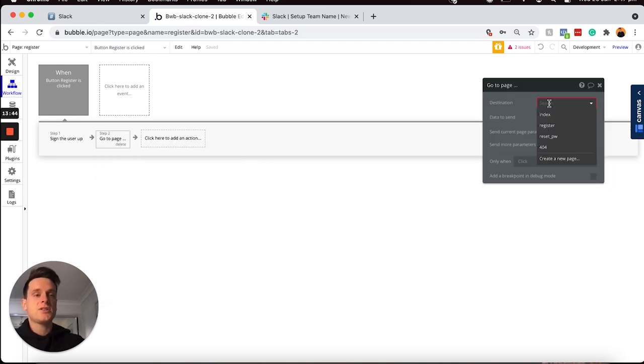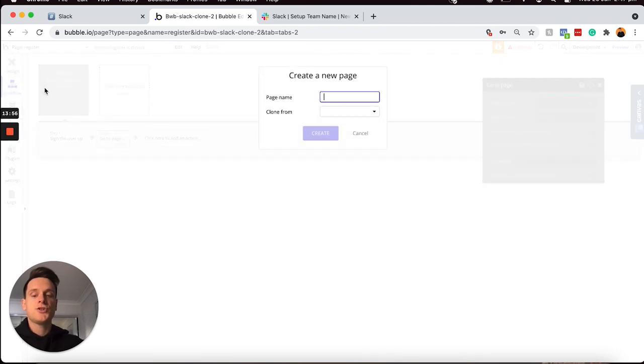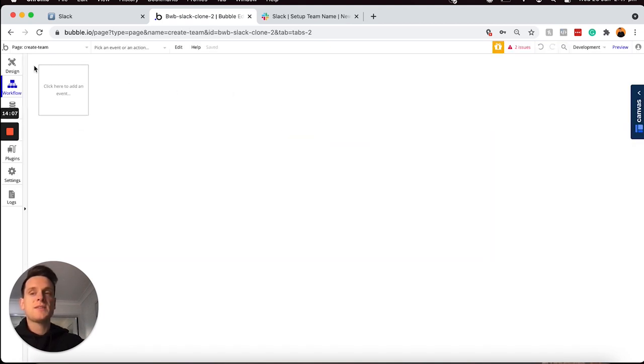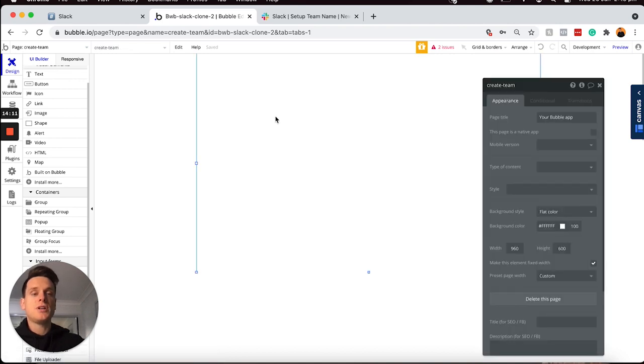And at this point in time, our destination page doesn't yet exist, of course, because we'll need to create a new page. So if we jump over to our page drop-down menu here, we can select to add in another page. And I'll be calling this page create team. I will select to create that. And now on this page, if I jump over into my design tab, the first thing I will need to do is actually just update the type of content that this page will display.